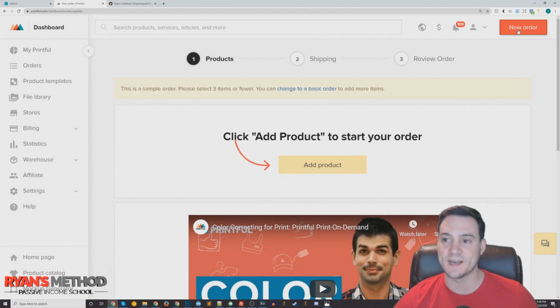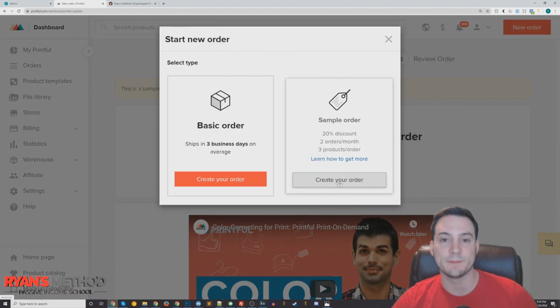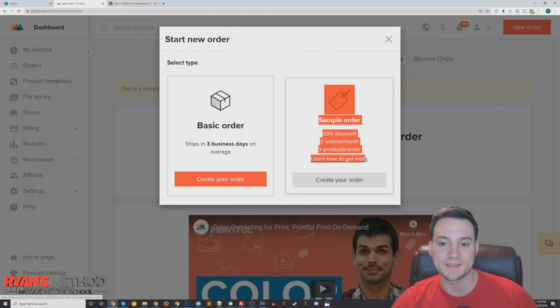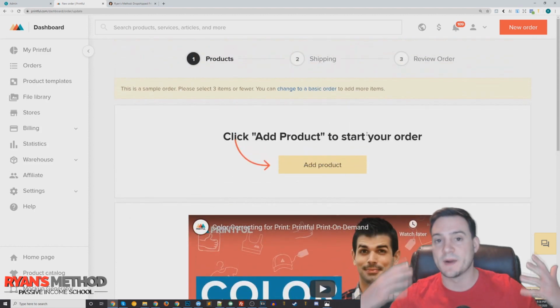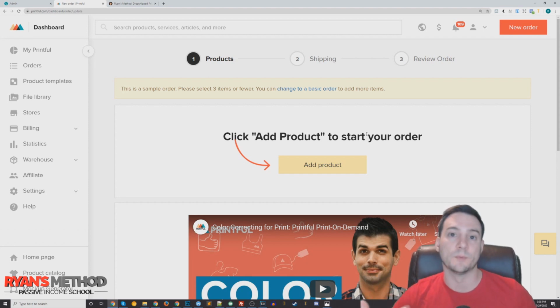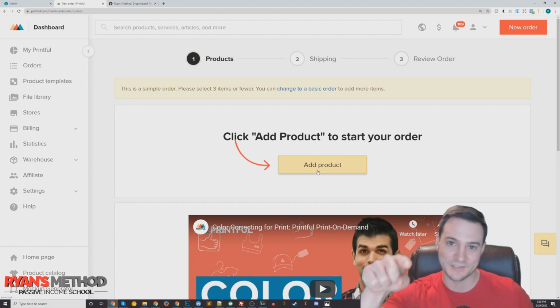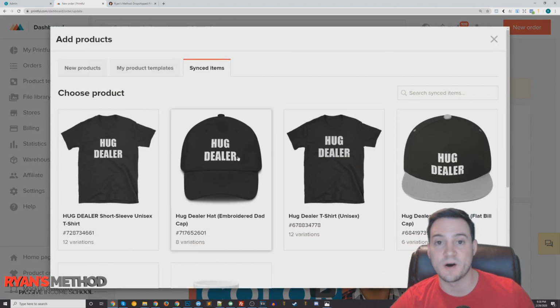Also, real quick before I sign off, I just want to remind you guys about this new order button in the top left corner of the screen. If you click that and click sample order, you'll notice here on the right-hand side it says 20% discount, 2 orders a month, 3 products per order. This is just my test account. If you're on an established account that's moving good volume, like my main account, you get more orders with more products per order each month. All you have to do is what I just did: click new order, click a shop, click sample order, and then add products. And you get 20% off plus free shipping.